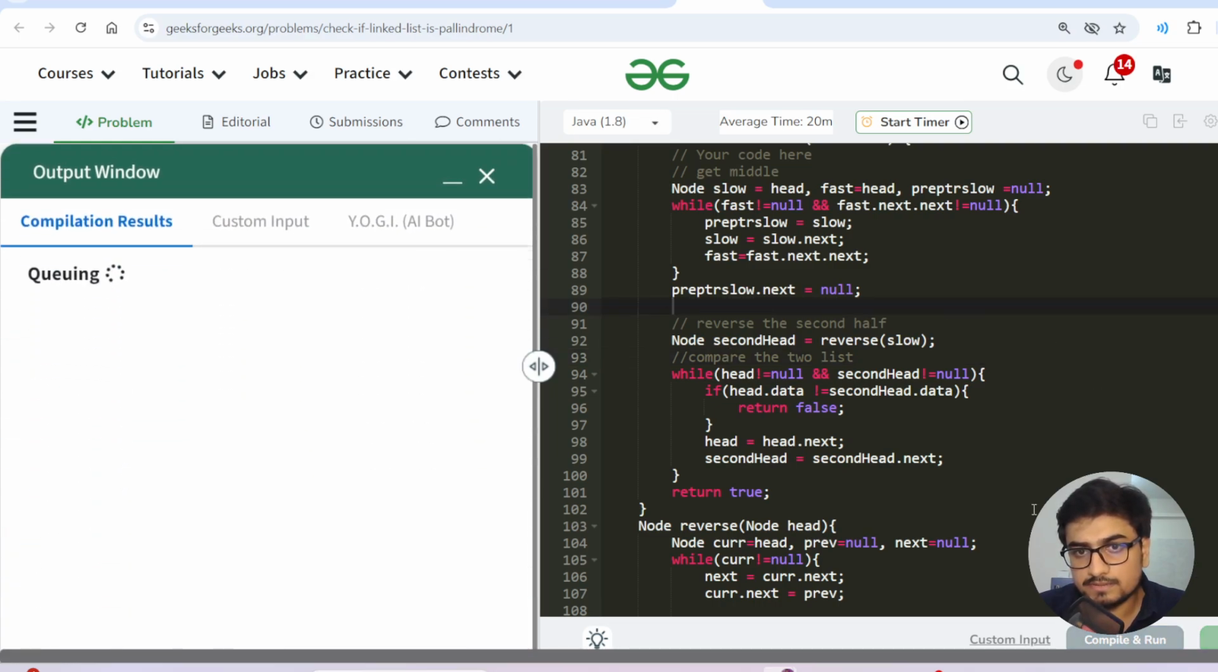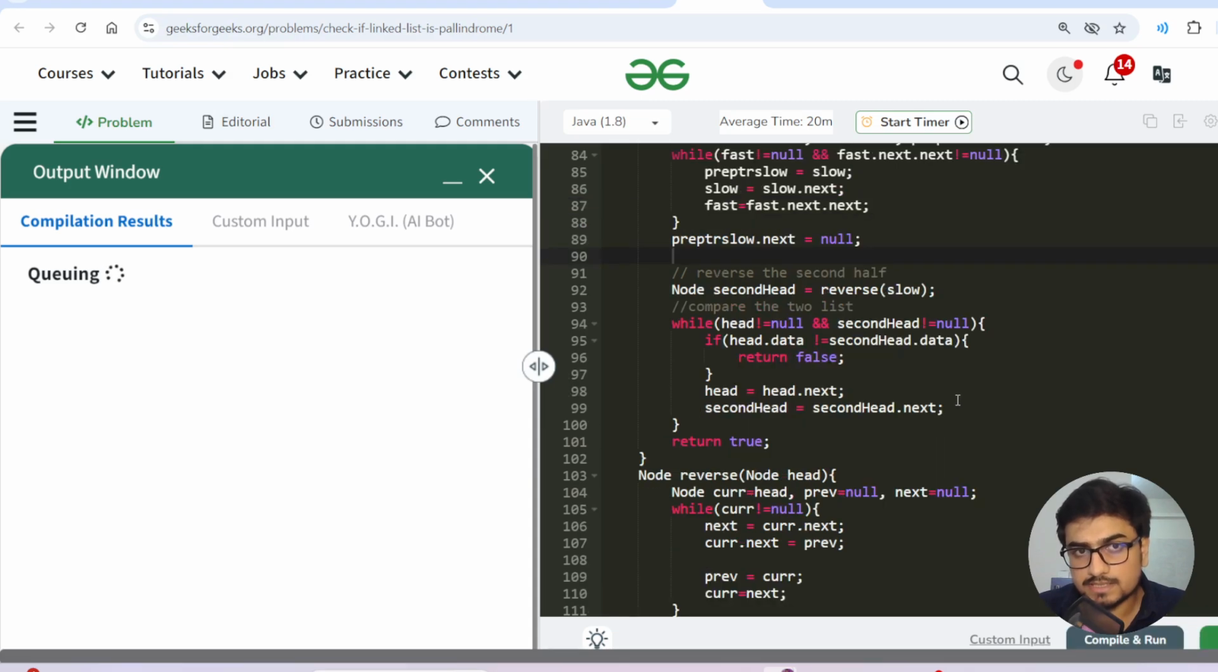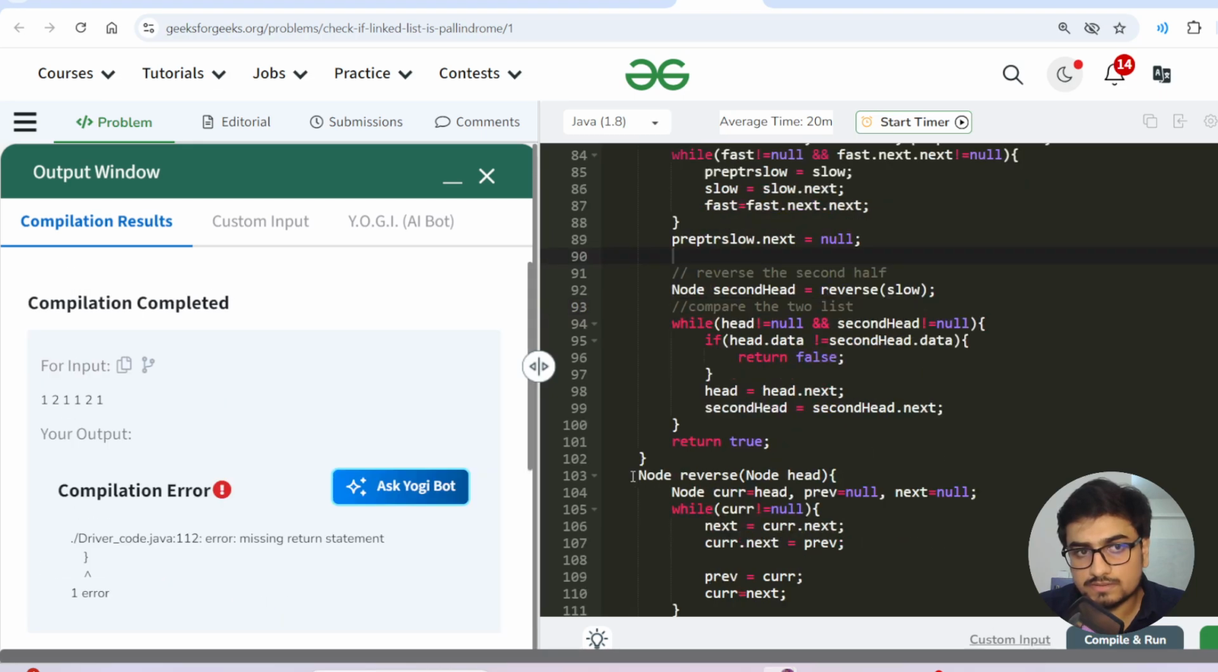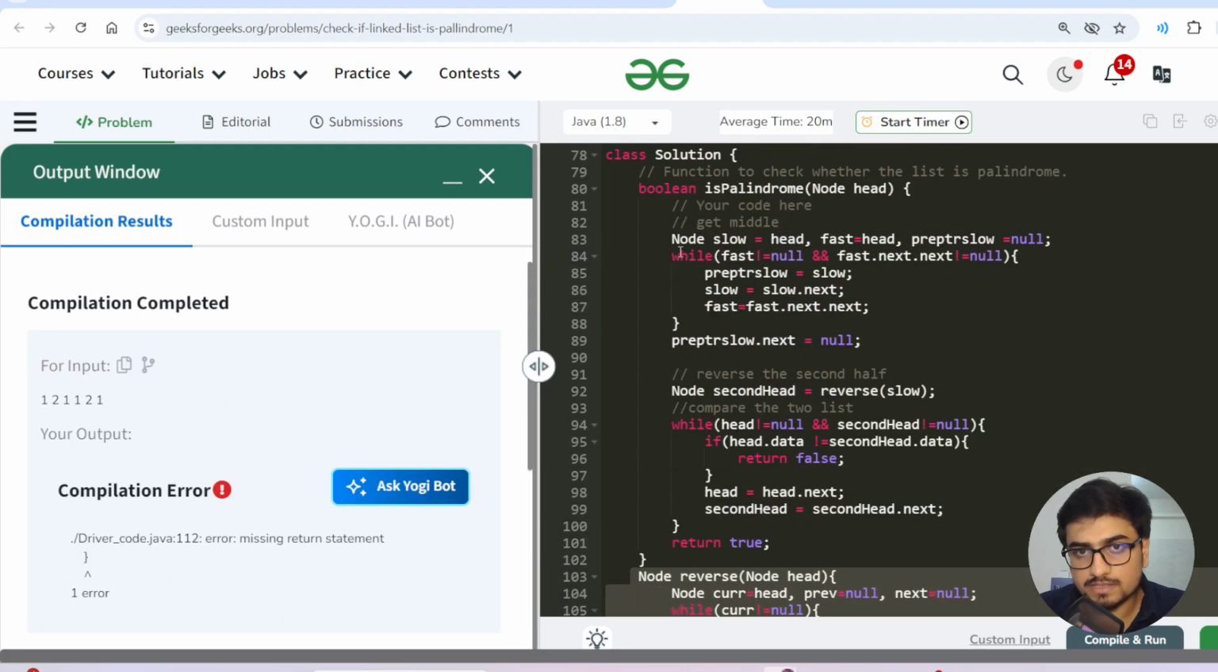Let us compile and run. Meanwhile, it is compiling and running. Let us again discuss the time and space. So time is O of n, right? This reverse is taking O of n, and similarly, this is also O of n, and this is also O of n. O of 3n, you can say, but ignoring the constants, O of n.